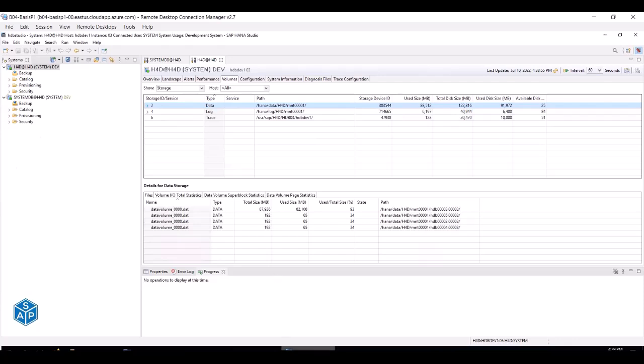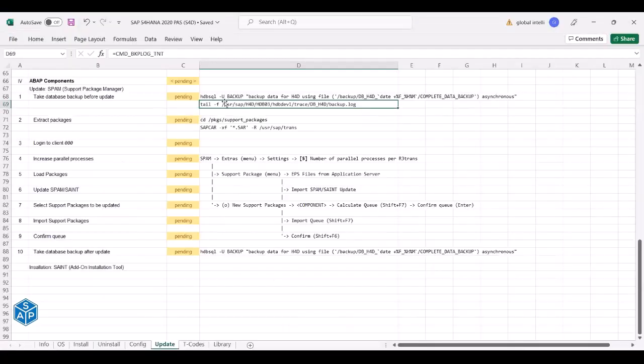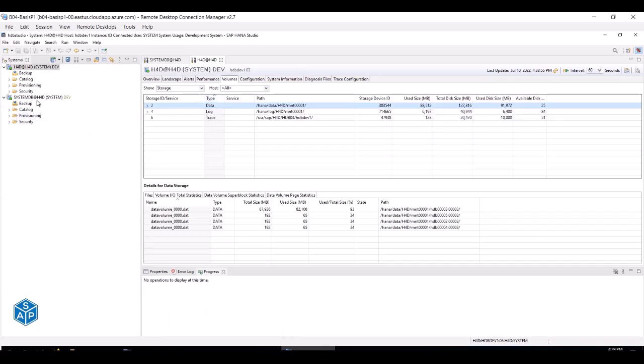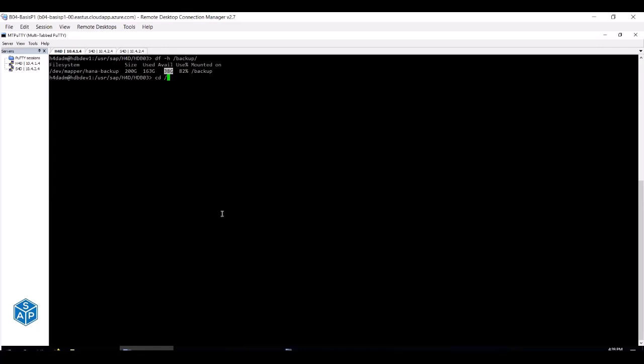Okay, don't worry. We are taking a backup. So in the system DB, because I need to make some space for taking the backup, let me come back to my root user.